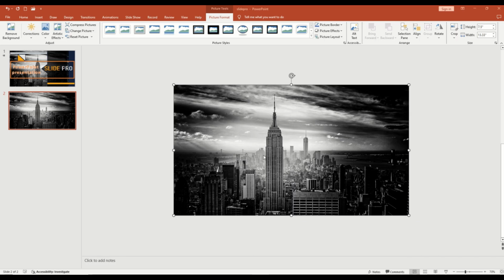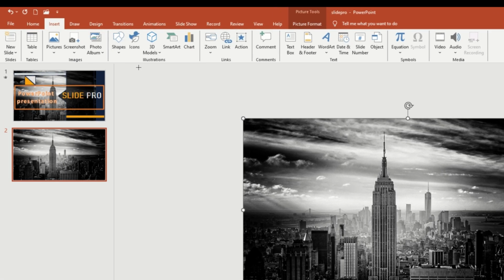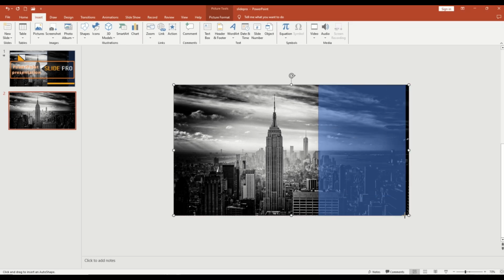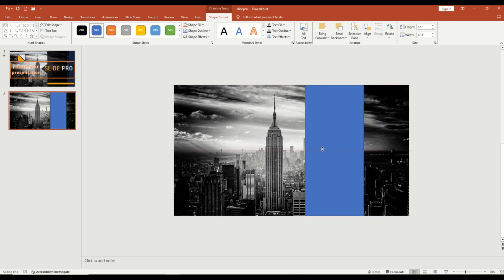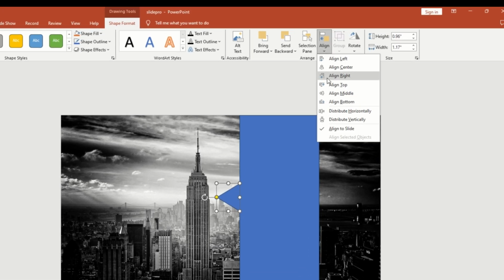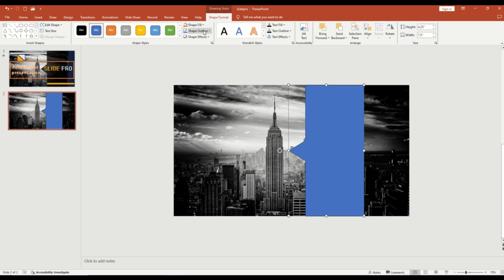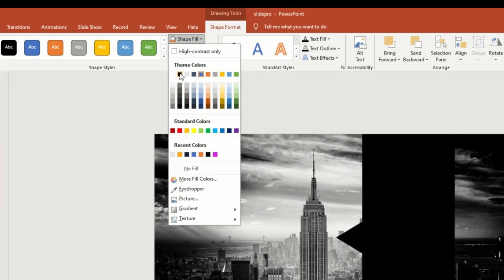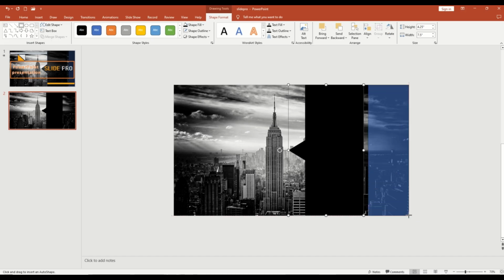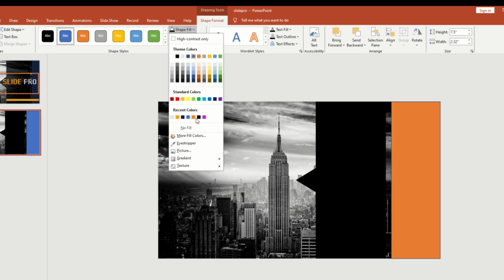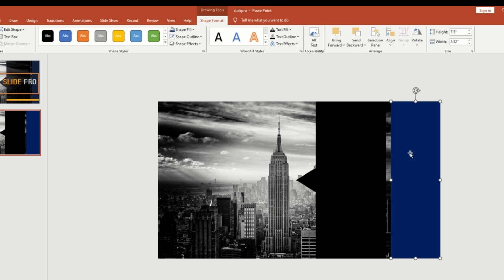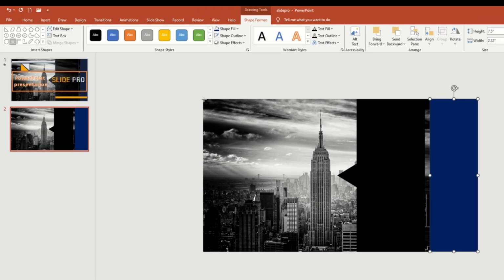So go to Insert tab and insert an image as the background. Now go to Shapes and add a rectangle onto the right side like this. Add a triangle and put it next to this rectangle and rotate it and select both the shapes and unite them. Change the color to black and add a rectangle right here. Change its color to dark blue and give it an outline of white.